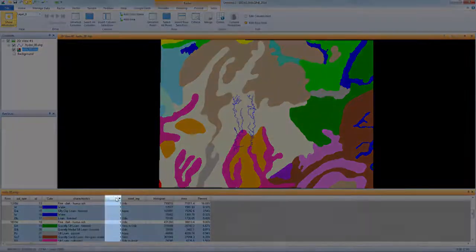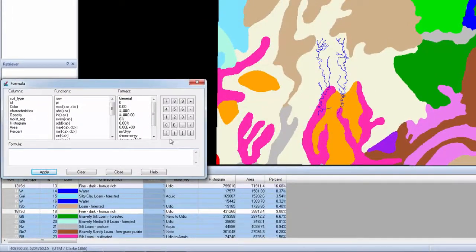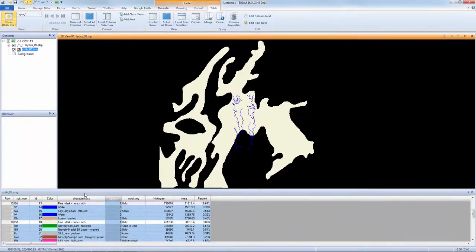Click on the Opacity attribute heading to select the column. Right-click on this column and select Formula. In the Formula window, type a 0 and click Apply. All the values of mutually selected rows and columns are changed to a 0. This sets the opacity value for these classes to 0 so they are no longer seen in the viewer, leaving only the soils with high erosion rates, the ones we're interested in seeing, left in the viewer.